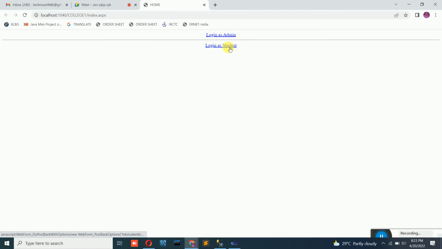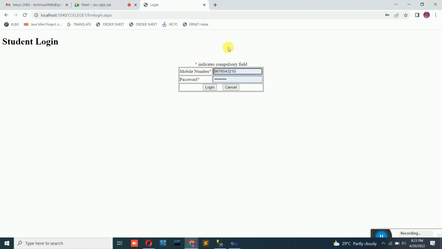So it will open the index.aspx page. In index.aspx I have two login options: one is login as administrator, the other login as student. I'll go with login as student. So the moment I click, it will go to the login page of the student. It will take some time. Okay, so login as student.